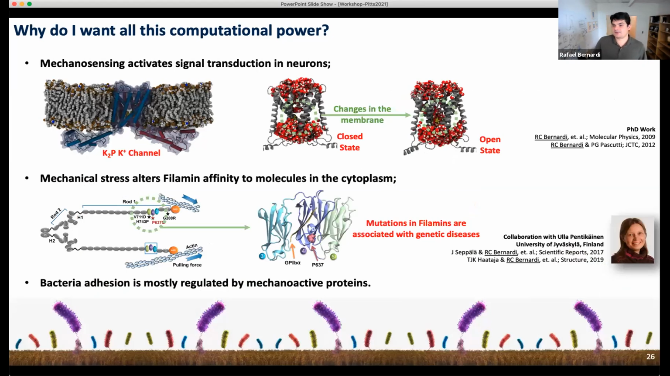I myself have used it a lot, as I mentioned, for SMD, for studying mechanoproteins. I'm mostly interested in studying how many mechanoprocesses happen. I started by studying ion channels, like a potassium channel that interacted with the membrane. I was using it to study how to gate the channel, how to open and close it. That was part of my thesis.